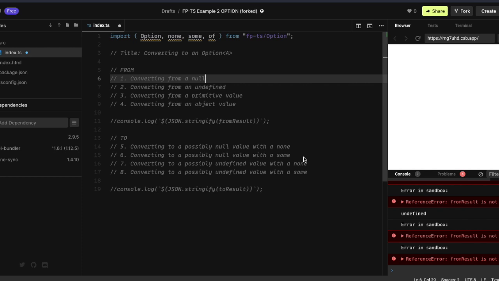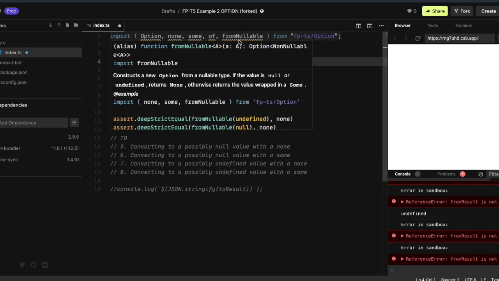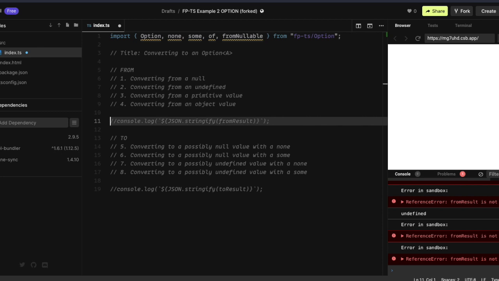So the first thing we're going to cover is the fromNullable function. What this function does is it takes a value that could be undefined, it could be null, or it could be a value. If it's null, it will return a none. If it's undefined, it'll return a none. If there's a value, whether it's primitive or it's an object, it will return a sum containing that value. So we'll go ahead and show you how it works.